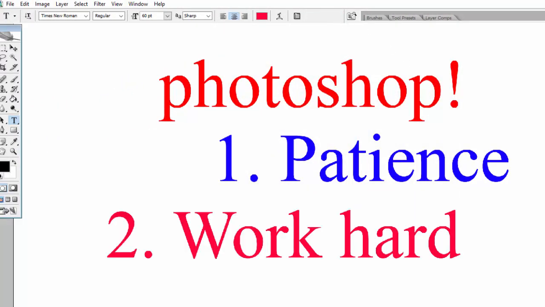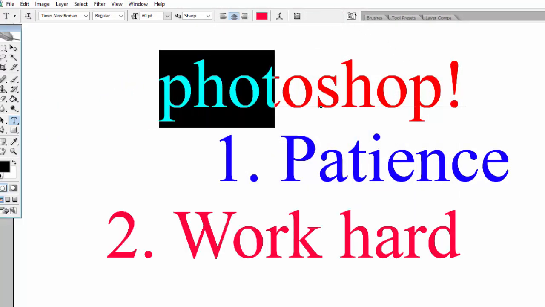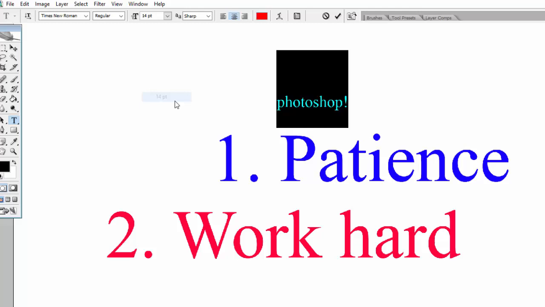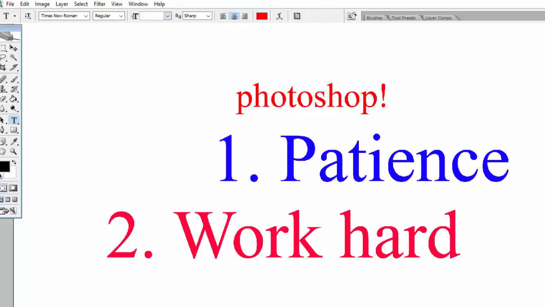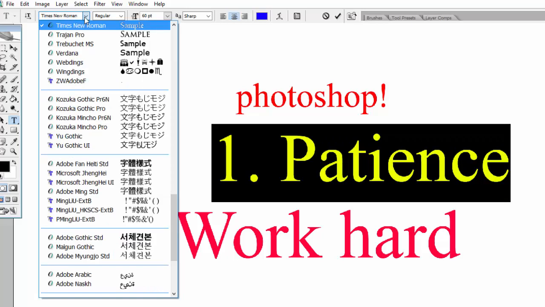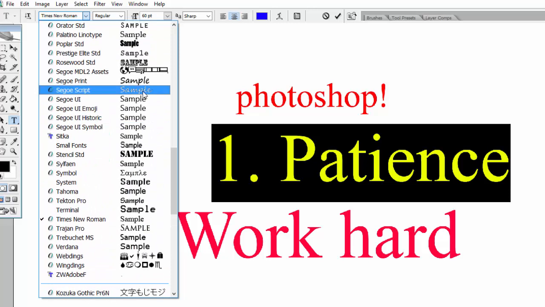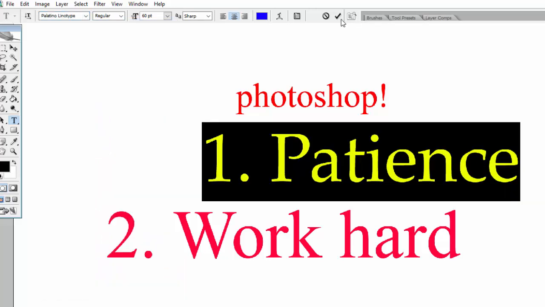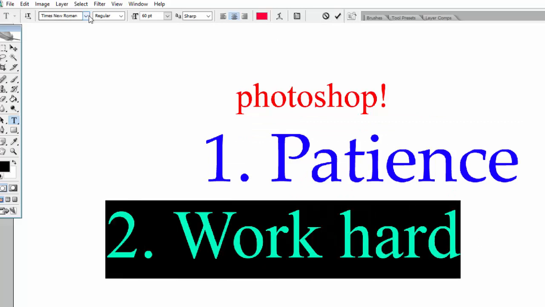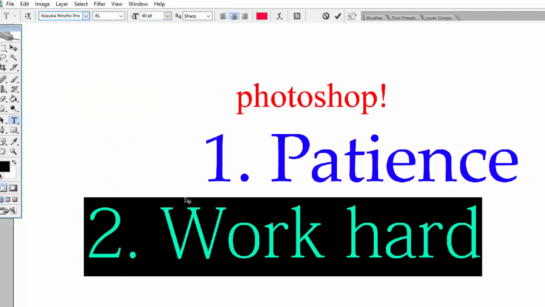And let's press check to confirm. If we want to go through and change the size of an image, you can highlight. You can then click where it says 60 pt or 14 pt or whatever point size you want. If you want to change the font, and this is fun, you can change it from more traditional Times New Roman to Palatino Linotype. Press check.